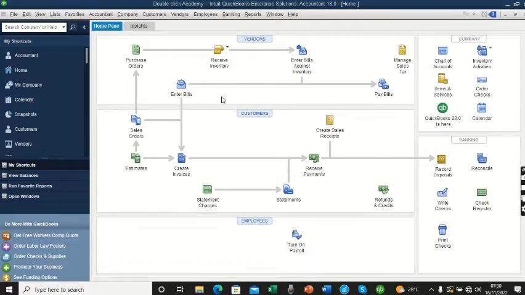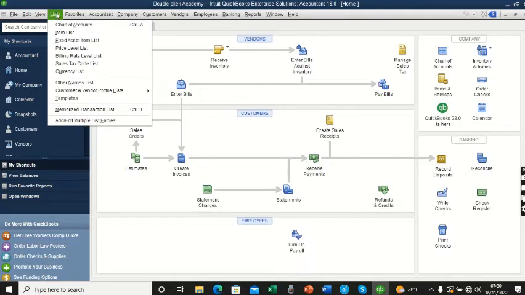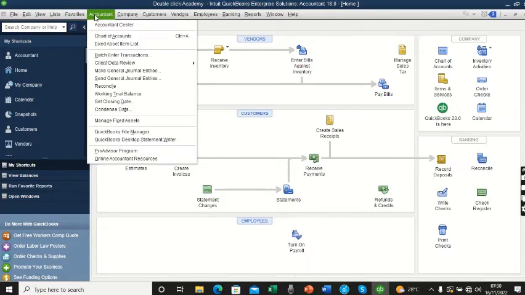So where do we find the chart of accounts in QuickBooks? We basically find it from the home page here. We have chart of accounts here, but we shall also find it from the list. You go to list, then from list we click on chart of accounts. We shall still find chart of accounts from accountant. All in all, it's the same chart of accounts we have. So whichever section we start with, we shall still be in chart of accounts.